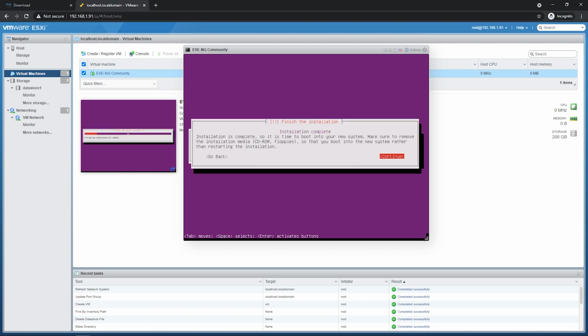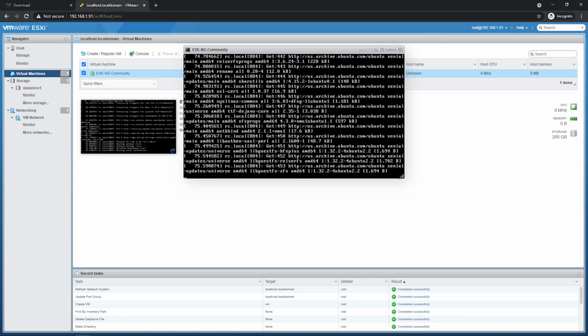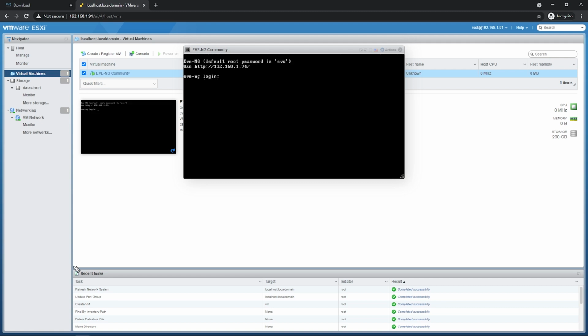Excellent. So the installation's finished. It's saying installation complete. It's time to boot into your new system. Make sure to remove the installation media so that you boot into the new system rather than restarting the installation. So I'm going to hit enter for continue. As my EVE-NG VM is rebooting, you can see that it's going out to the internet and getting updates. Okay, perfect. So EVE-NG has finished installing on this VM, and this is a good sign right here.